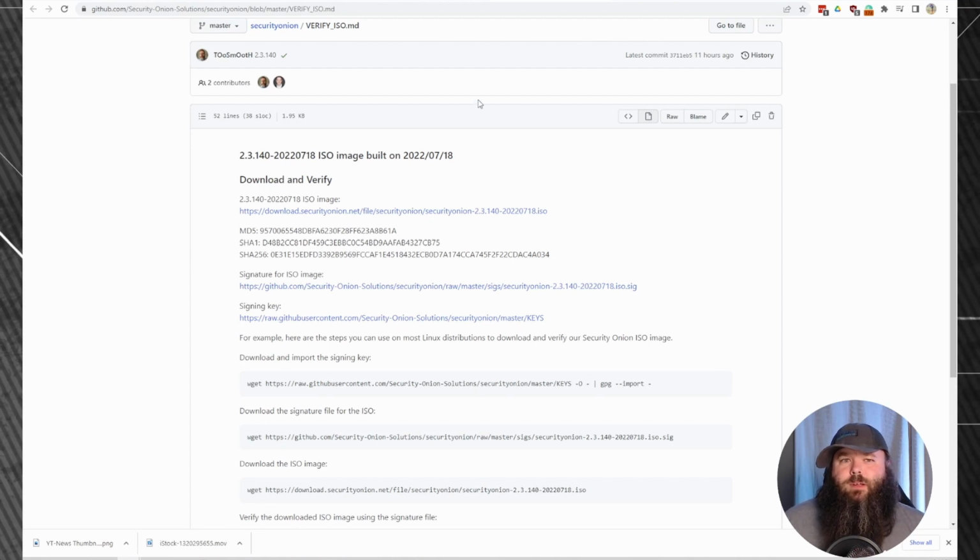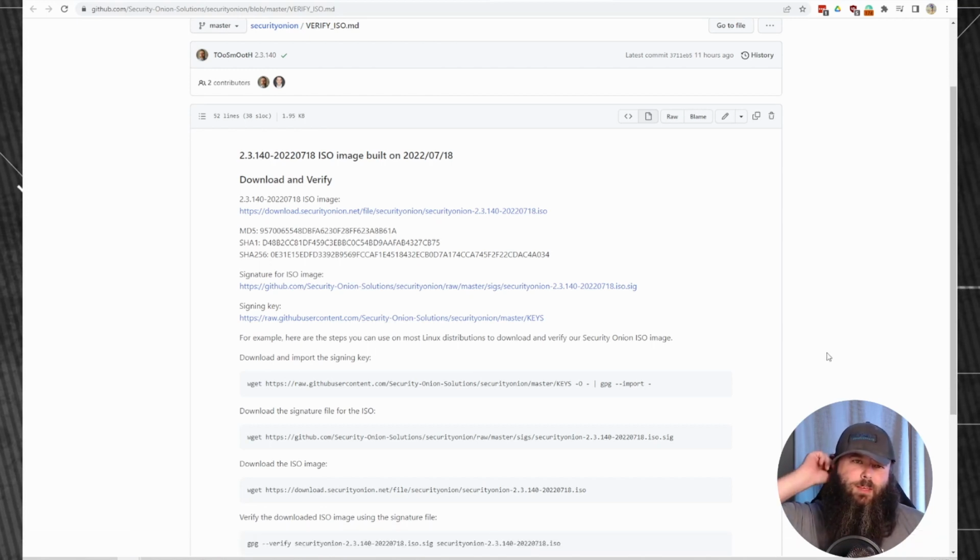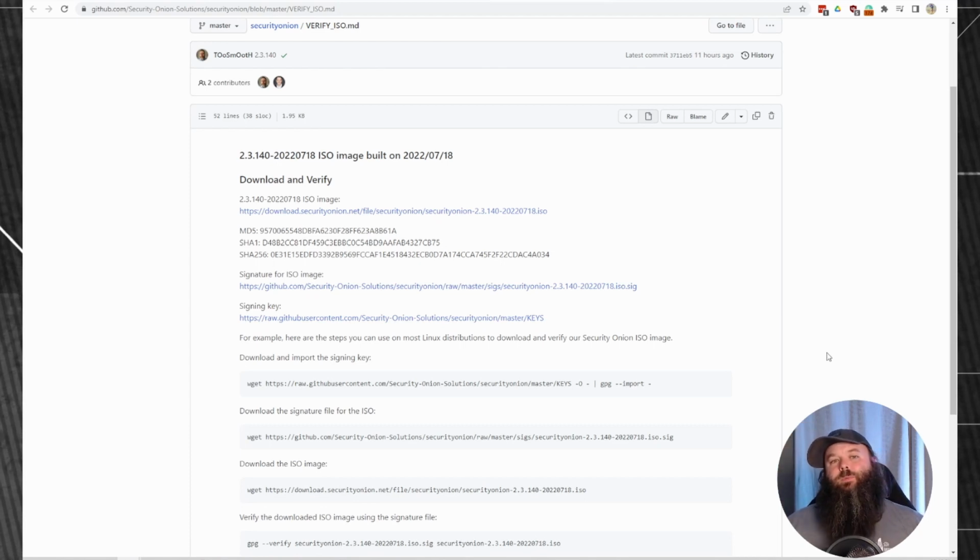To start out, I downloaded the Security Onion ISO from the Security Onion page. You can just Google Security Onion and you'll find the page. There's a download link on Security Onion's solutions page. That download link will take you here, where you can download an ISO. I've already downloaded an ISO, so I don't need to do so.